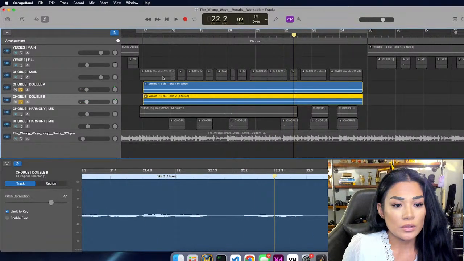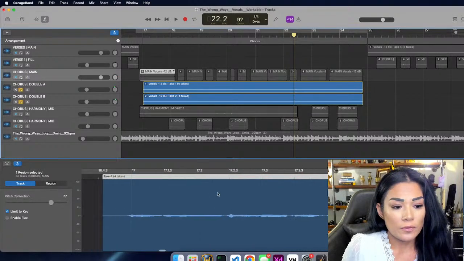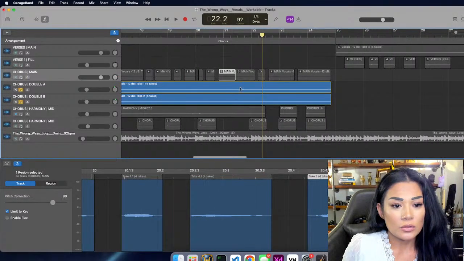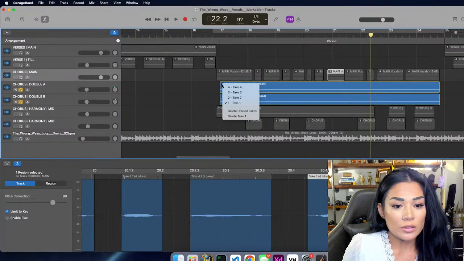So this is using take 4 and take 3. They're not using take 2 or 1. So 1 and 2 are good here.